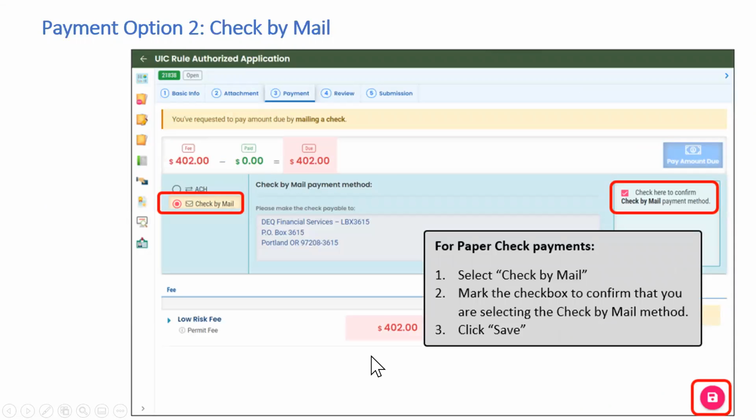So if you have requested to pay the amount due by mailing a check, this little sign shows up when you click the Check by Mail button. Remember, this is where we checked ACH, and now we're clicking Check by Mail. Please make the check payable to, and you can see very clearly here who to make it payable to. Click here to confirm check by mail payment method. That is an extra acknowledgement to make sure that you know it's check by mail. So you would do this and then click Save.